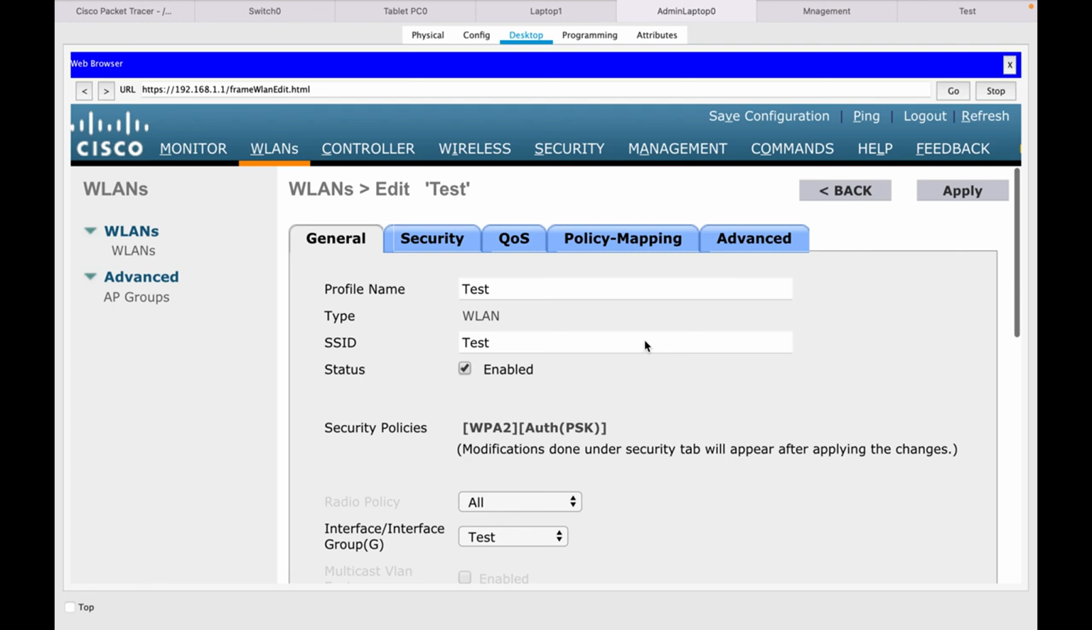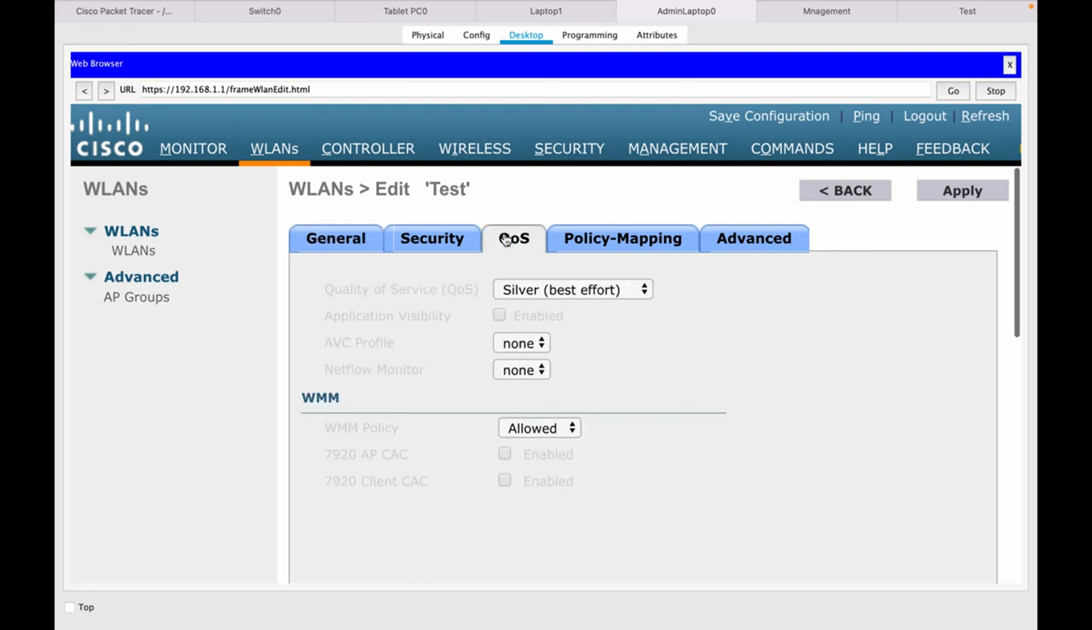Also we have the QoS option. Similarly, to edit the QoS, click on the QoS tab to configure the quality of service settings. By default the controller will consider all frames in the wireless LAN to be normal data, to be handled in the best effort manner. So you can set the quality of service settings here, but unfortunately this Packet Tracer version doesn't allow us to change or do any configuration for QoS.